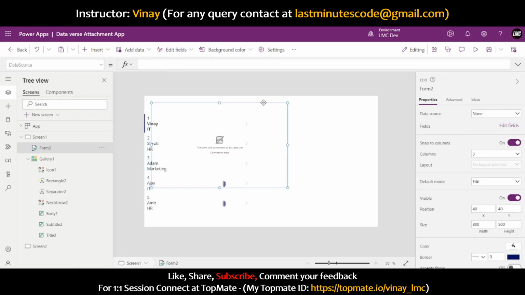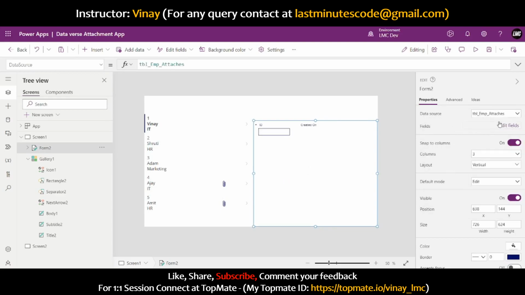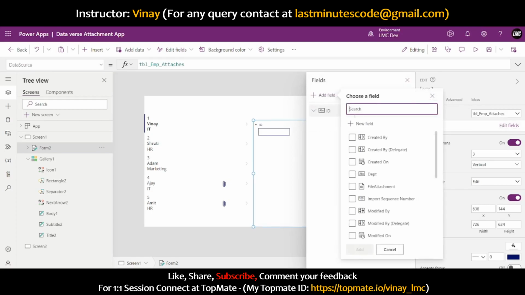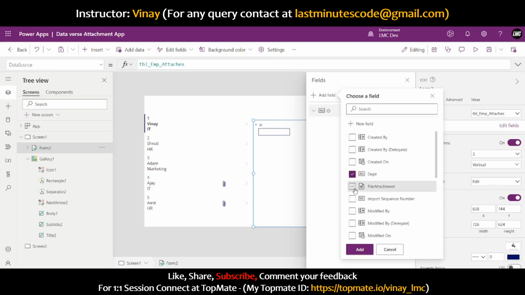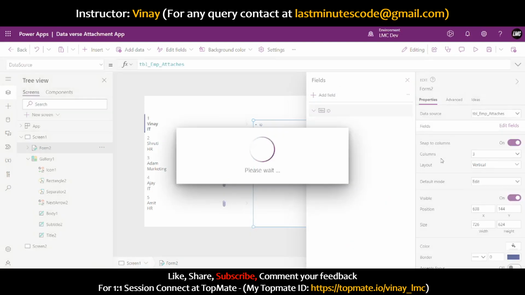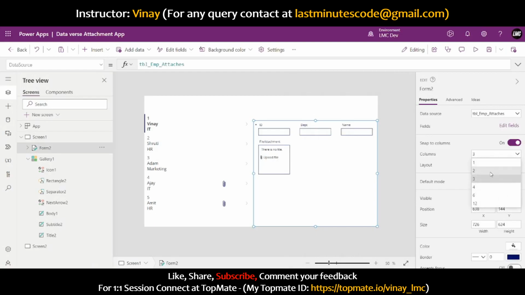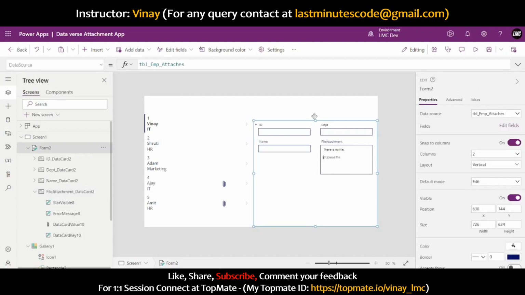Here I have my form with me. Let me do like this, and for its data source, let me add table emp attachments. I'll click on edit fields. I don't need this created on. I'll remove this. Okay, add field, I'll add department name and this file attachment. Where is that? Yeah, here. I'll hit on add, and here it is. I'll again click on it. I just need 2 columns, so this is fine actually.